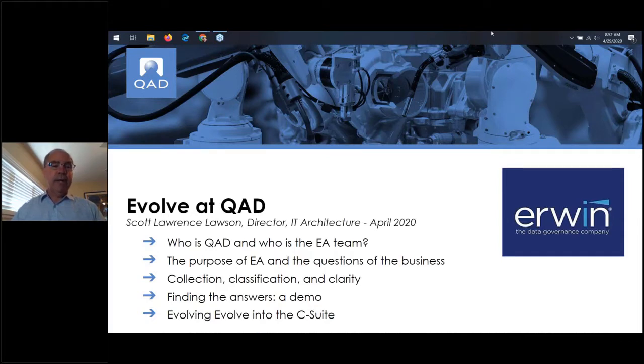template slide, my start slide here, I'm just gonna explain about Evolve at QAD, but I'm gonna explain a little bit who is QAD and who's on our team. And then I'm gonna talk about our purpose for EA and more importantly, the questions of the business, because we feel that enterprise architecture has a lot of diagrams and objects and models and frameworks and whatever. And many, many people at QAD and I'm sure outside of QAD kind of roll their eyes at enterprise architecture and don't want to hear anything about it. But what we've tried to do is use Evolve to help people answer questions they have. So it's almost like a Google for the enterprise, you know, not big documents, but hey, what is up with the enterprise? And we do that with collecting information, trying to classify that information, and trying to clarify that information.